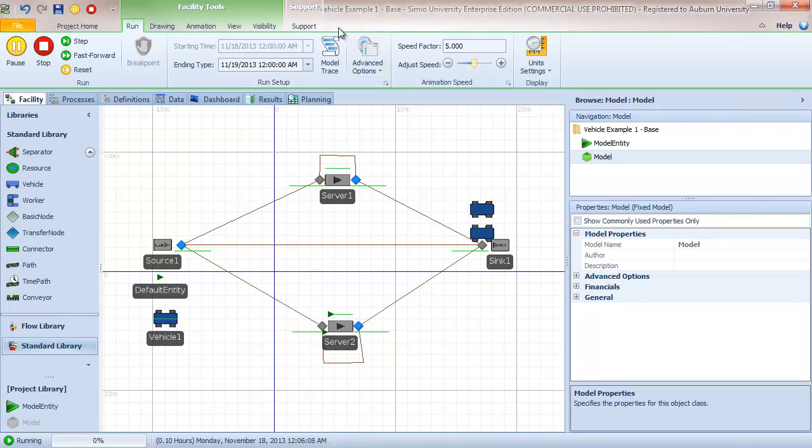So if we increase the speed factor a little bit and let that run, we can see now, at least initially, it looks like our vehicle capacity is sufficient to keep up and the system will continue running.